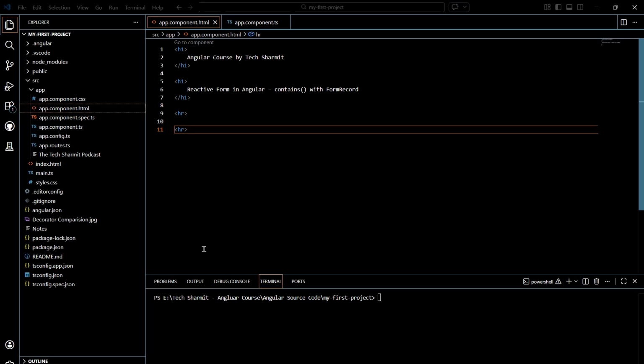But before we proceed further with this session, I would like to recommend you to please go and check out the previously released sessions first, because they all are in proper sequence and sync. If you follow it sequentially, then it would be much easier for you to understand the ongoing topic, because for the time being we are mainly focusing on how to use contains with FormRecord. So this is our priority. Before that you should know the basic things, like what is FormRecord and what is reactive form, and if you know these things, then it would be very easy for you.